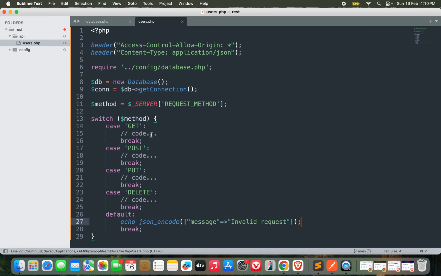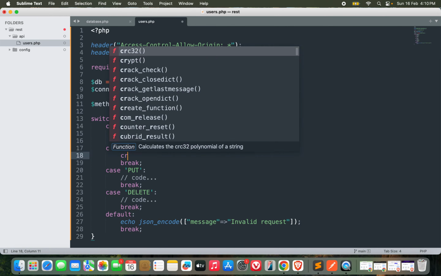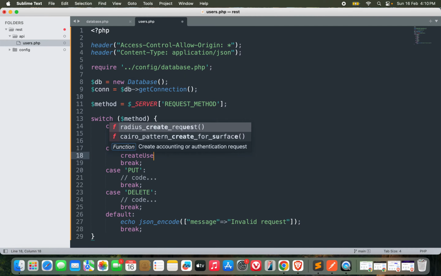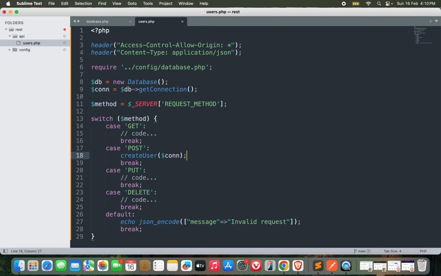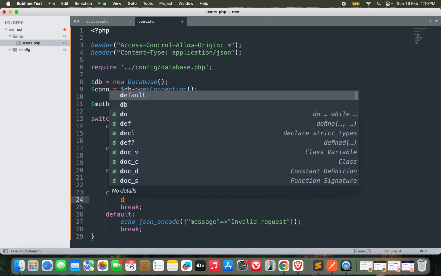Perfect. And let's now dive into all of these requests. Let's start with the post request. If it is a post request, you all know that it's for creating a new entity, right? So I'll call create user function and I'll pass the connection variable to it. Put means it's about updating. So update user with the connection variable. Delete, obviously, it's about deleting.